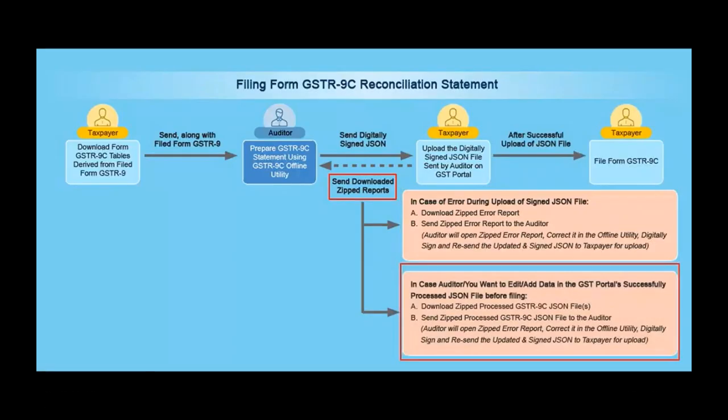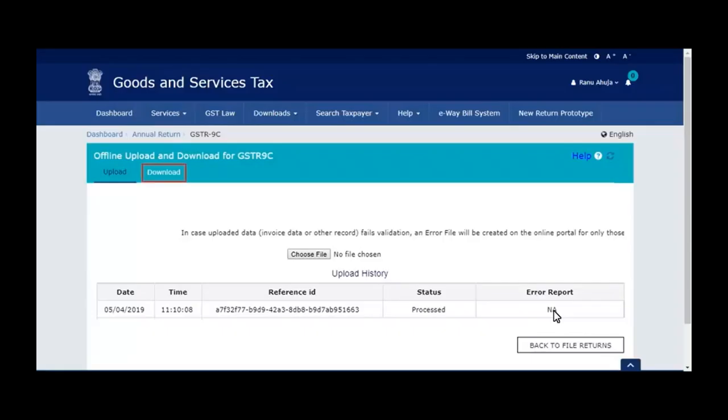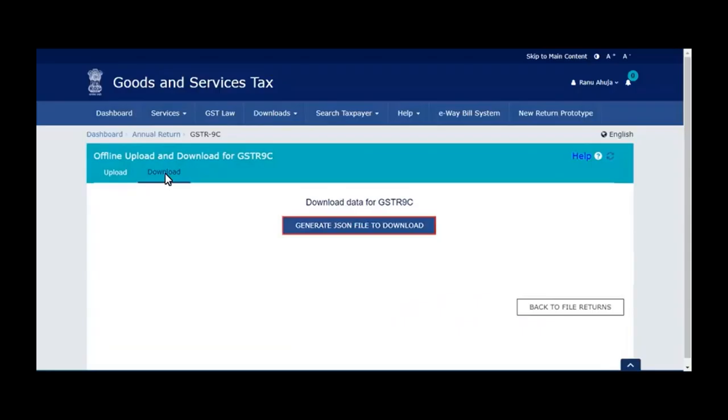In case you or the auditor want to subsequently add or edit already successfully uploaded data before filing, you need to download the processed report. For this, from the Offline Upload and Download for GSTR 9C page, go to Download section. Click the Generate JSON file to download button.